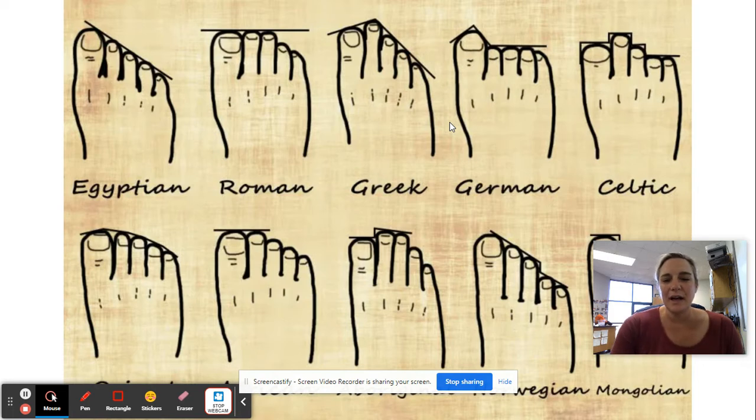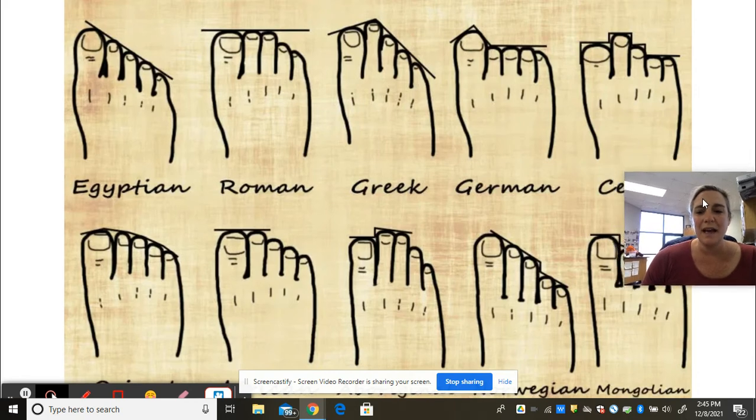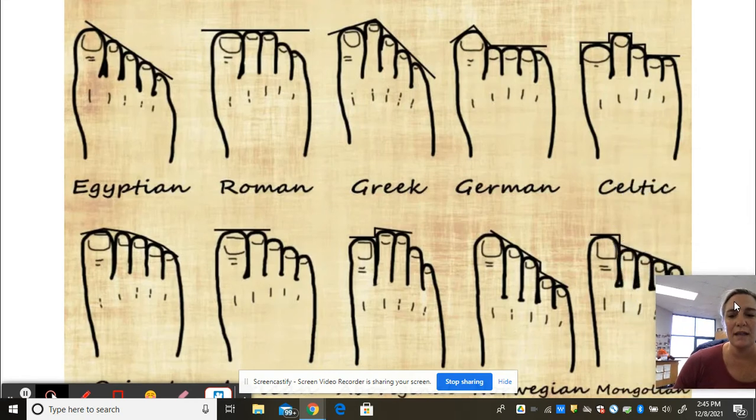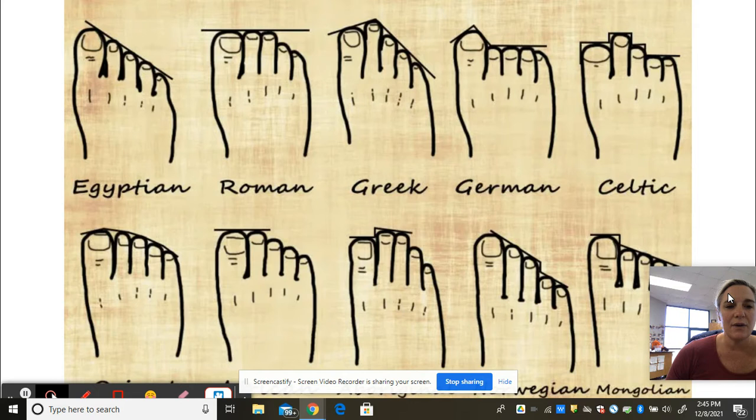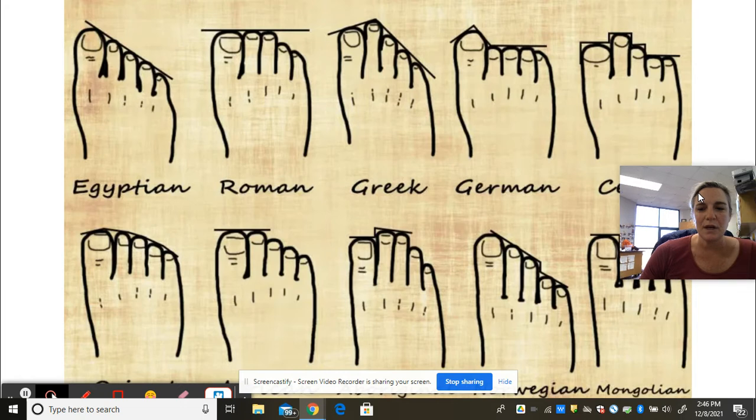This is just a little extra here. This is kind of interesting, but the shape of your toes can actually be an indication of your ancestral descent. So you can see here, which foot looks more like yours, and it can tell you if you have Egyptian or Roman or Greek, German, Celtic, African descent. It's kind of cool, so I wanted to show you that.